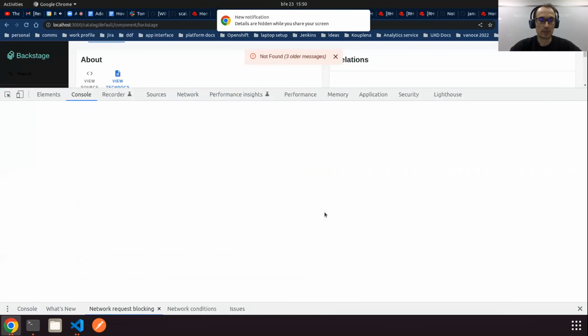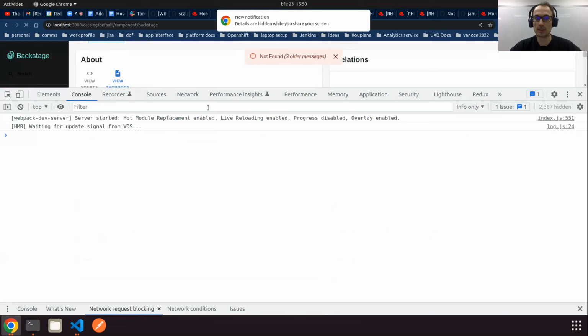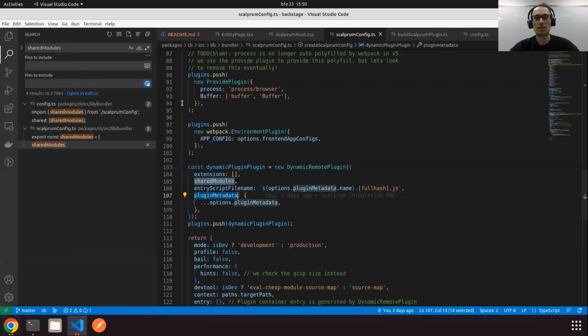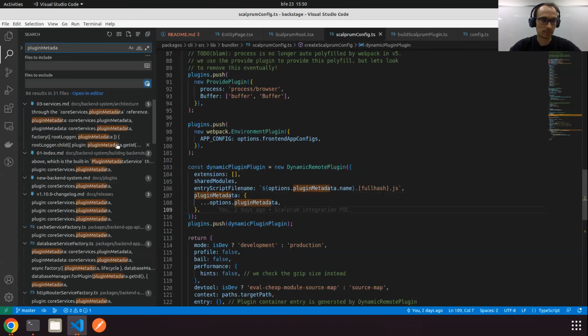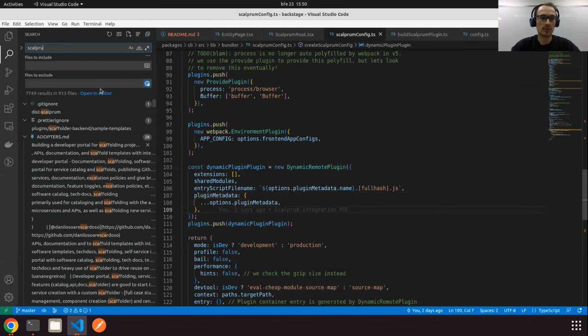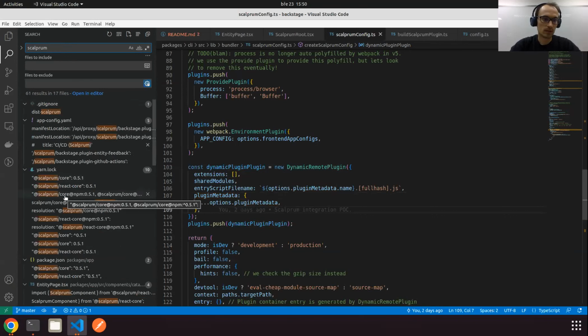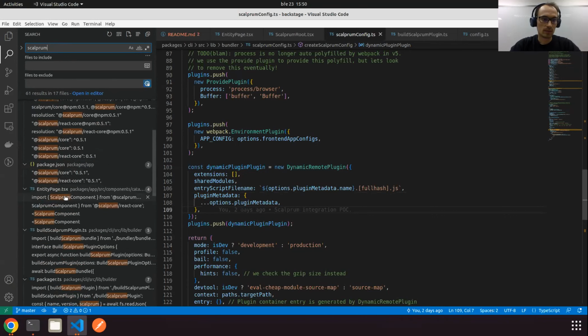I'm not sure where this source code is. We have tried to add it to the YAML file, I believe, Tom, right? No, this is the plugin and the package JSON. Oh, right. In package JSON, yeah, we added a plugin metadata. No, it's the Scalprum key. Scalprum what? Scalprum key. JSON. In package JSON.